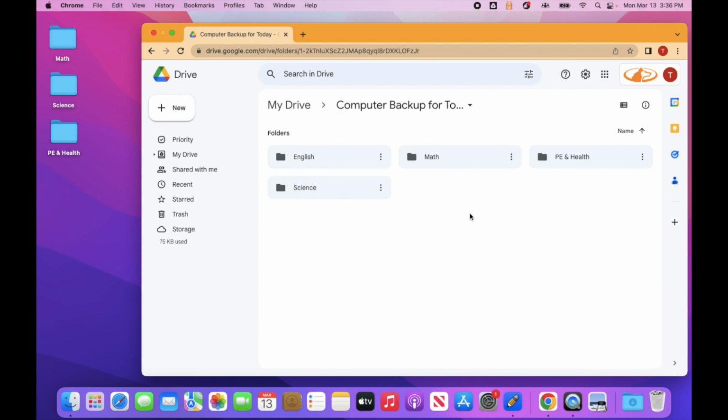The more documents you have, the longer it's going to take to back up those files. But once it's done, your documents are safe, and then when we wipe and restore your computers, you'll be able to transfer all the documents back.